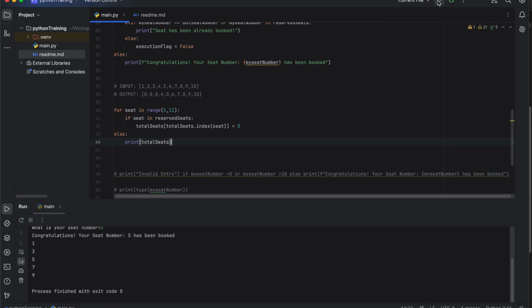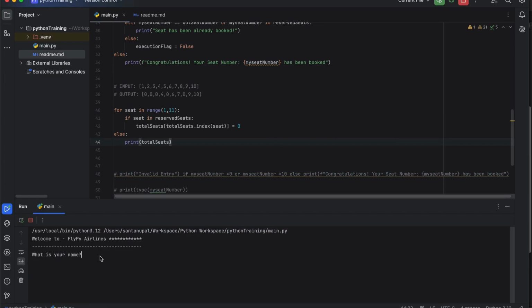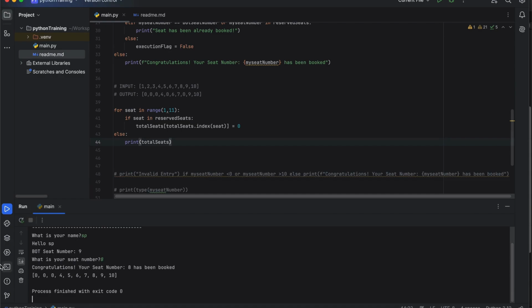Okay, let's run this program. Let's say SP8. You can see this message coming, congratulations, seat number has been booked. Now here what are the reserved seats? 1, 2, 3, and in this way we can see 0, 0, 0 is coming, and most importantly this print message is coming after completion of the execution of the for loop.